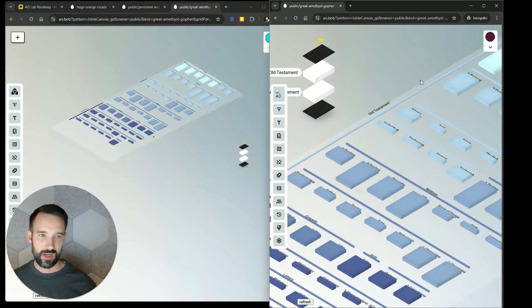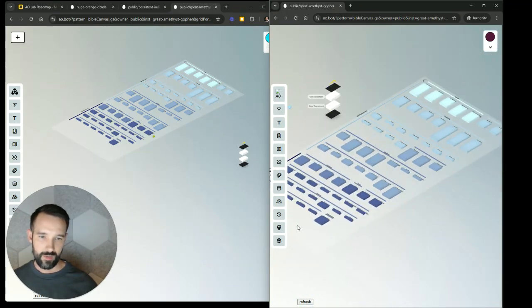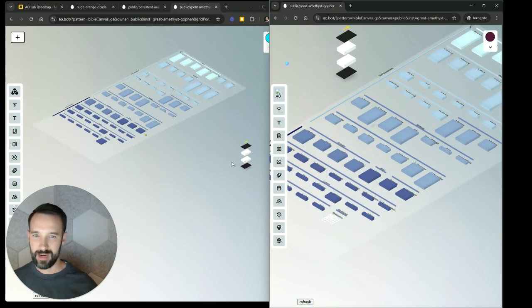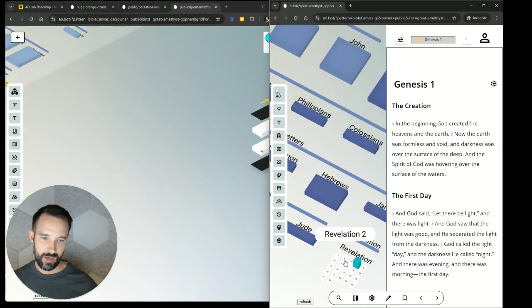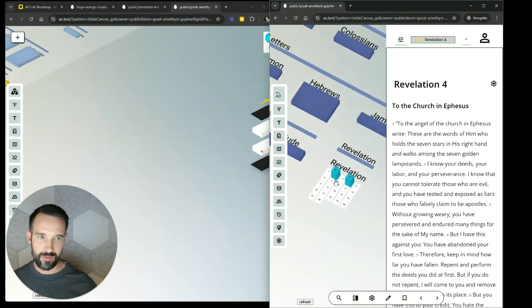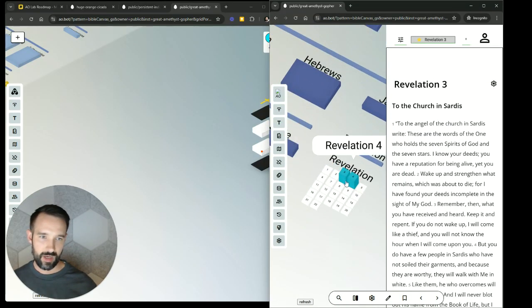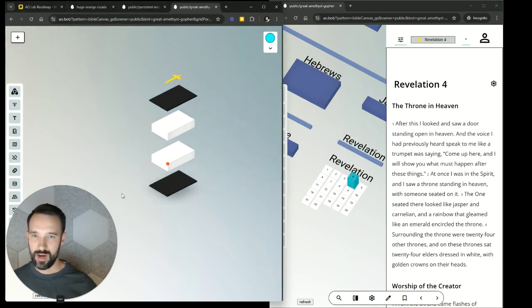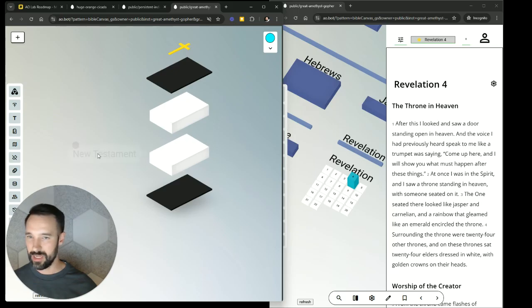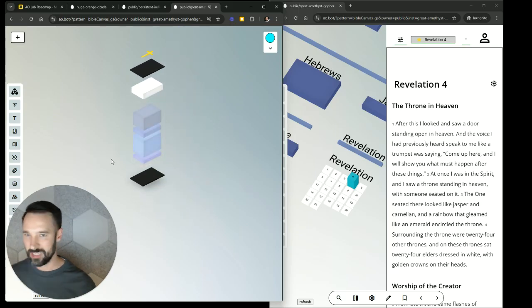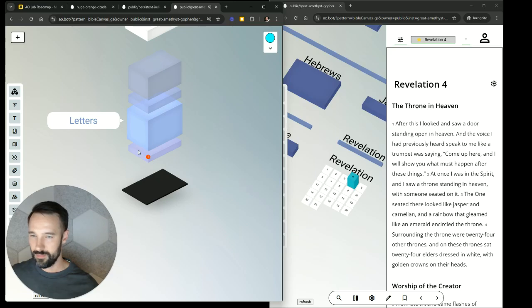So here, if I click on, well, let's go to Revelation, the last book of the Bible. By clicking on Revelation here, this user is in Revelation chapter 4. Over here, I see someone's hanging out in the New Testament. If I open up the New Testament, I can see the purple user is hanging out in Revelation. If I open up Revelation, oh, maybe.